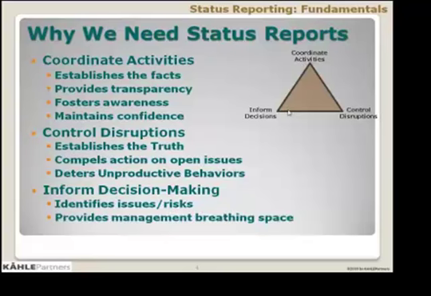The second component is that it provides management breathing space, and this is pretty interesting. A status report does a couple things here. One is that it prevents surprises. So as a risk is identified, you can tee that risk up in your status report to alert management that, look, we haven't experienced this issue yet. It's still a risk, not an issue, but it is on our radar screen and it does concern us. So you're able to give management and other stakeholders an early heads up so they're not surprised by things.